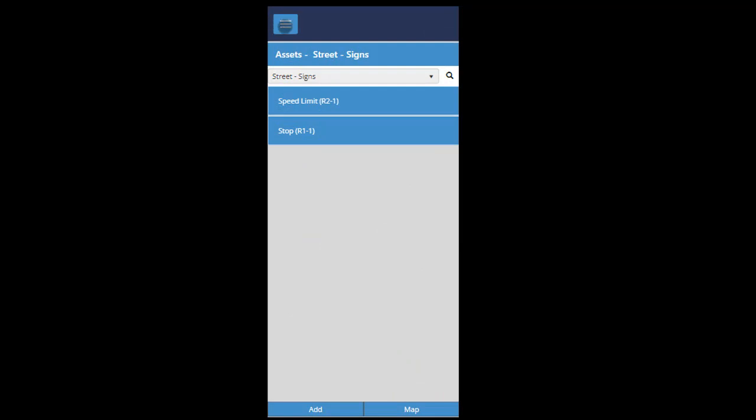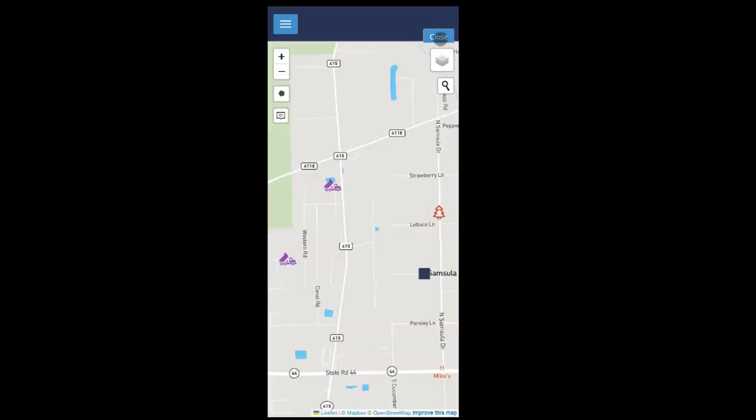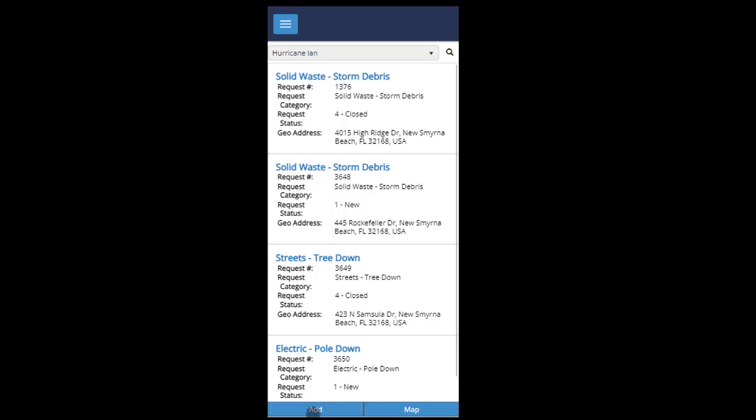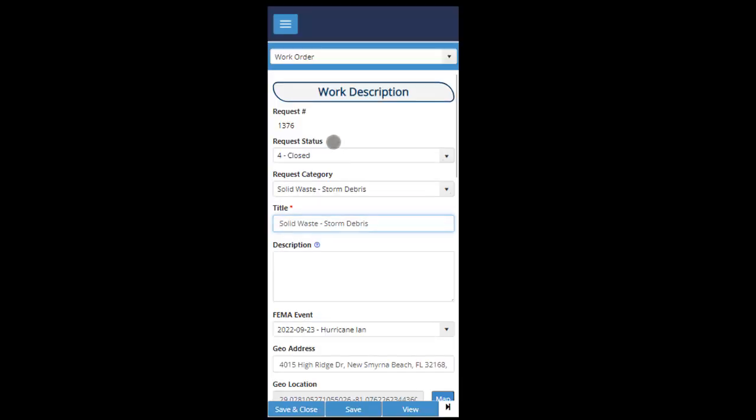Now let's jump to assessments and work orders. So here I've got a quick list of just this particular hurricane. Tap on the map. By the way, all you have to do to add a new event is just click add, and you can geotag it with your smartphone device. Here I've already geotagged them. I can drill into them and then see the details of it.